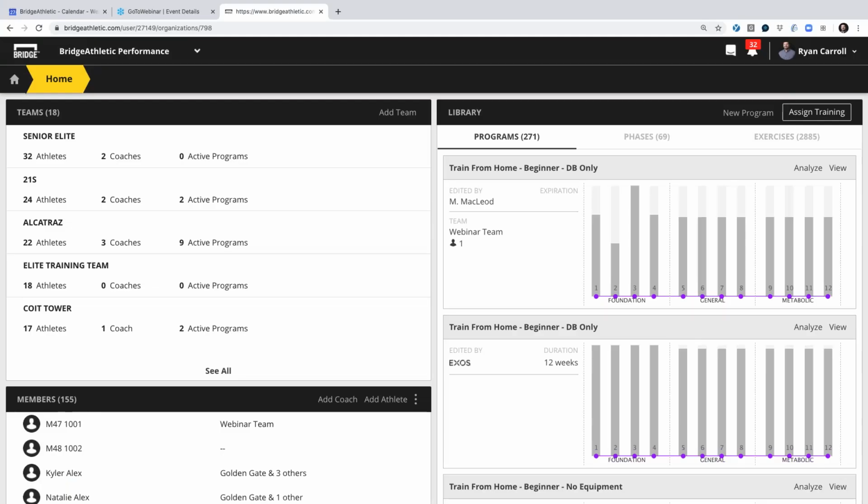So what we're going to do first is I'm going to pull up my screen. Let me see here. So, all right. Lauren, can you see my screen?